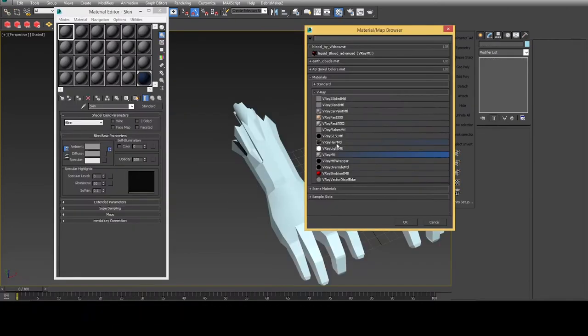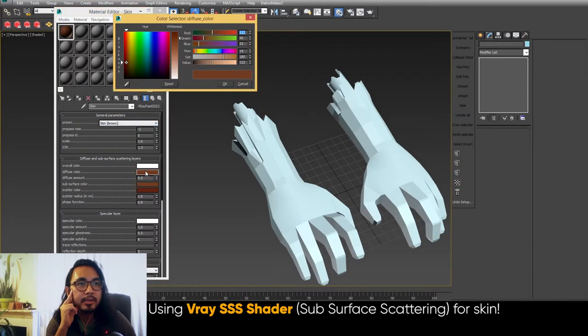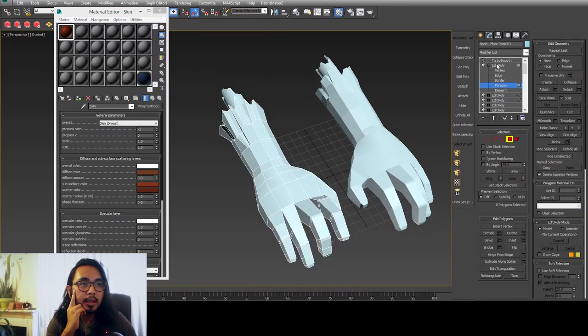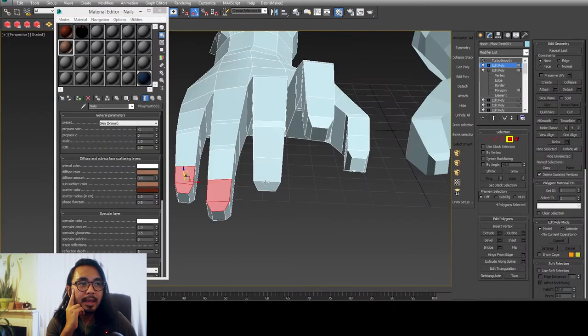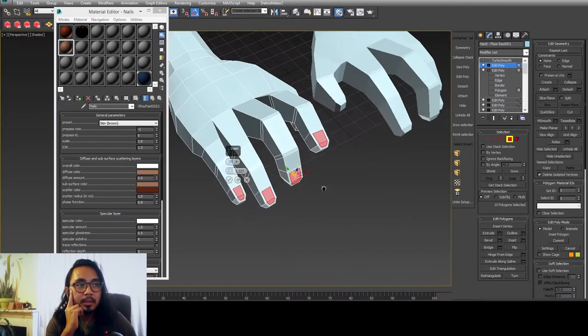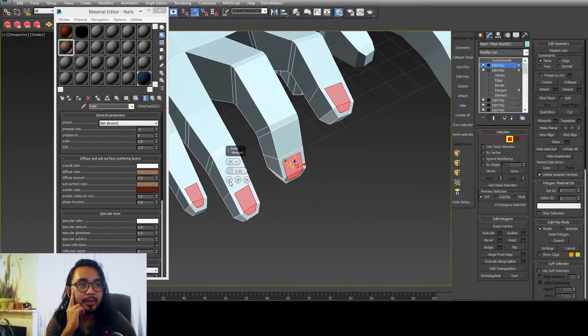I love it. Let's create some shaders, man. So with this, we're going to use a Vray subsurface scattering shader. I'm going to be using just a light brown and a light pink to create the fingernails and the skin. Okay, who doesn't love some good fingernails?